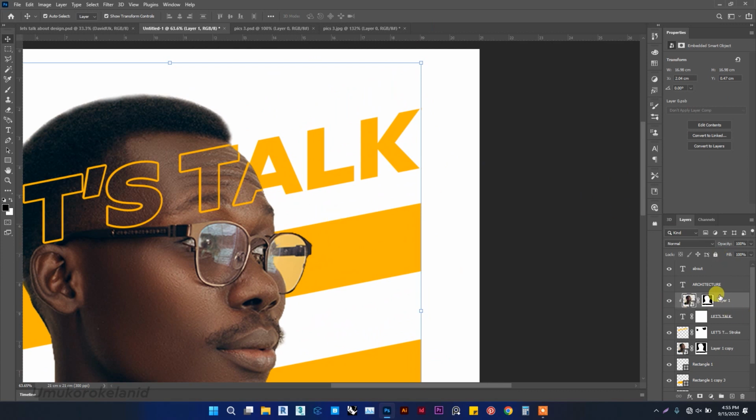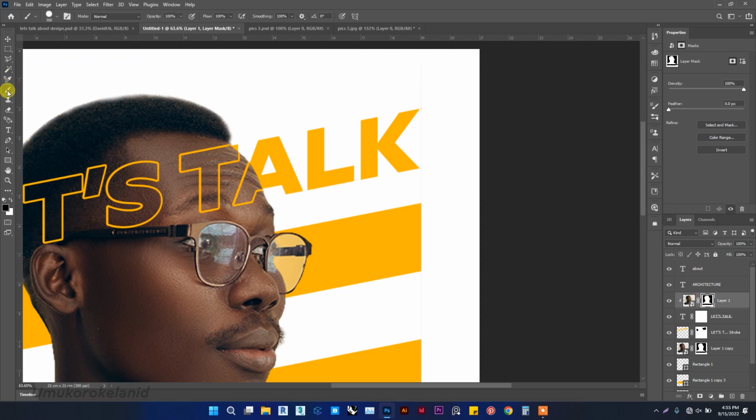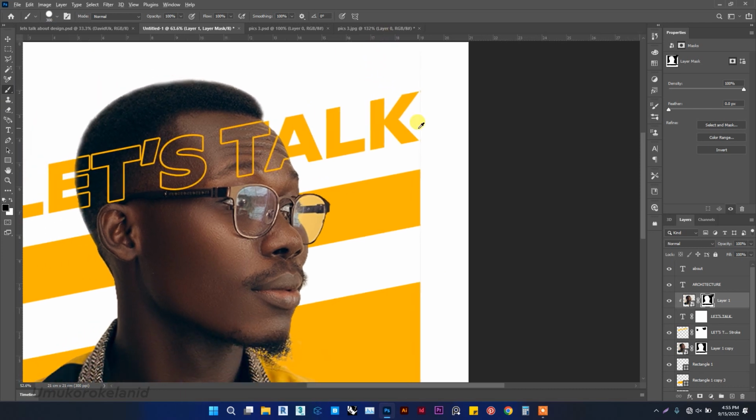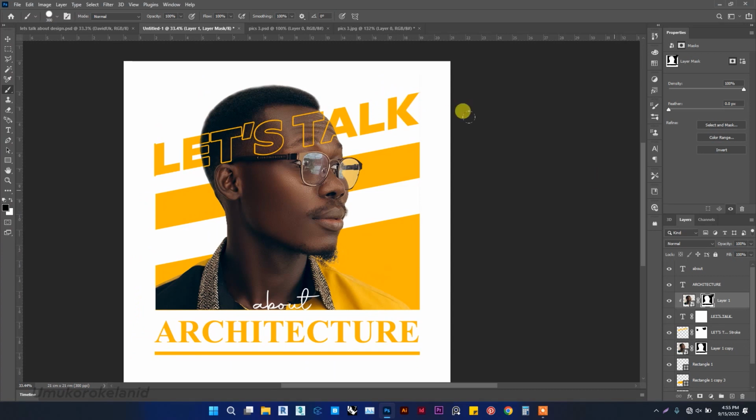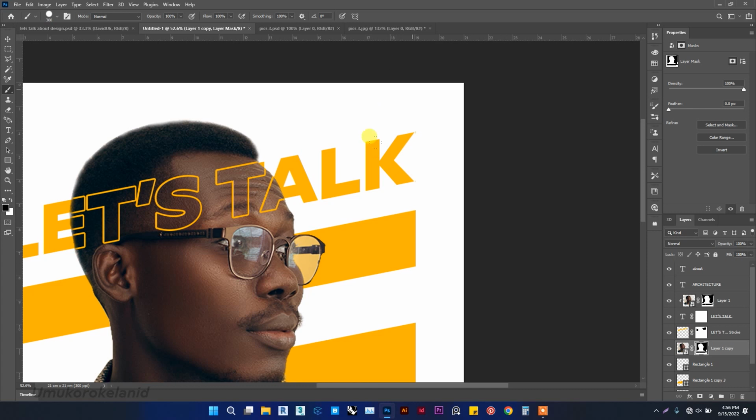So select the image, click on the mask of the image. Then we'll go to brush and brush it off. We have two images, so we have to do it for the two images. The first one has been cleaned. Then we'll come to the second one here and we'll brush. You can see it's gone for that.